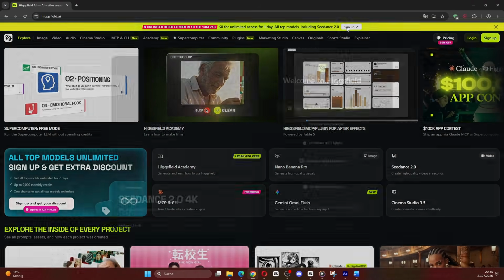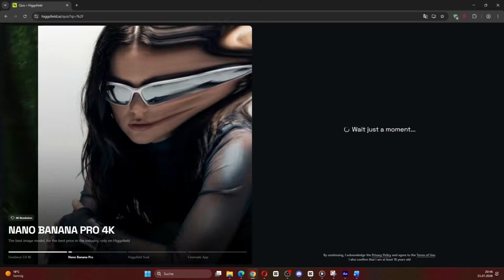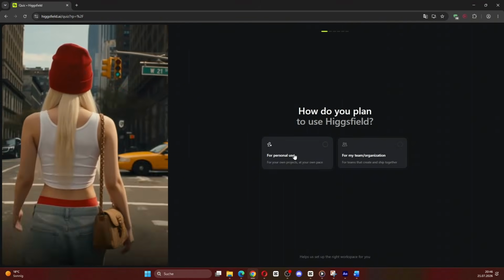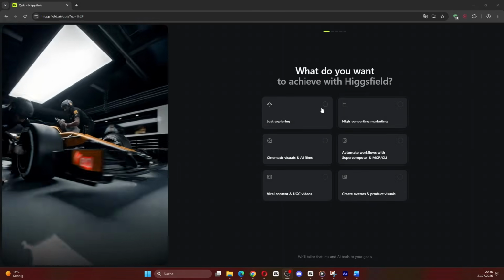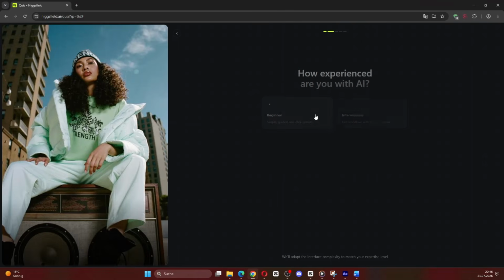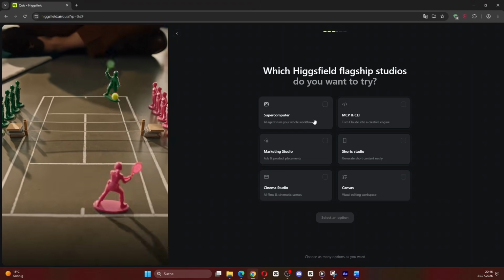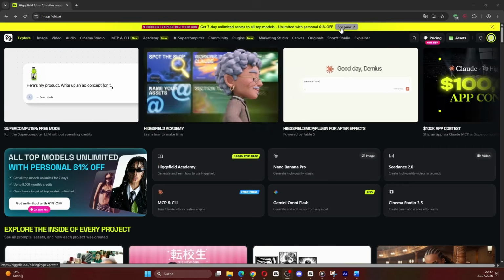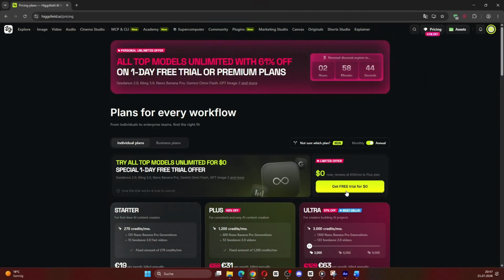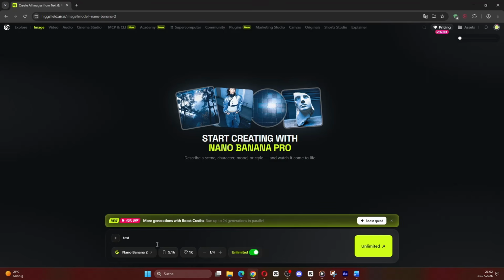The first thing you want to do is open Higgsfield AI. Once you are on the website, create a new account or log in with an account you just created. I'm going to show you the process with a new account so you can see exactly how the free access works. Simply go through the sign up process, and once your account has been created, click up here and select the offer that says get free trial for $0. From here you simply verify your payment details and activate the offer.